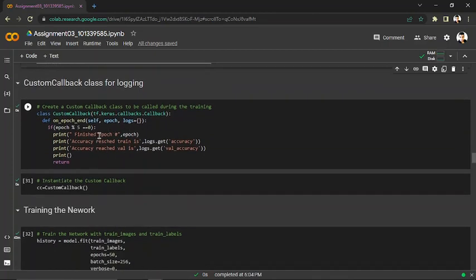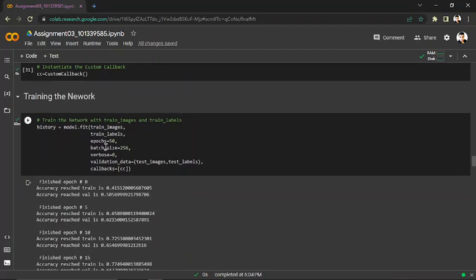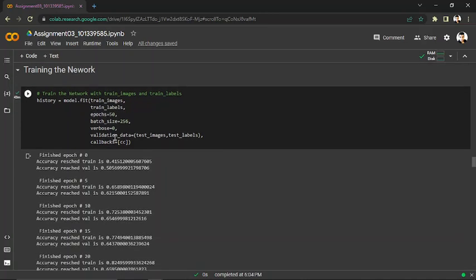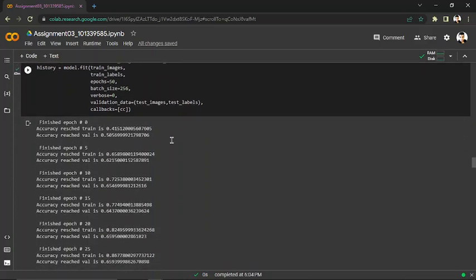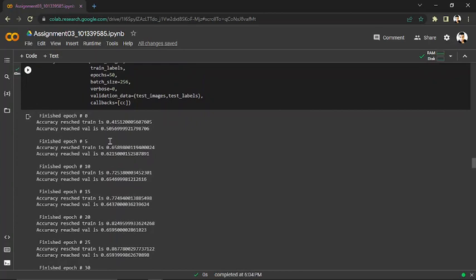Here we are creating a custom callbacks class that is going to be called during the training. Then for training the network, we are passing our data. We have 50 epochs. The validation data is the test images and test labels. And now let's take a look at these results right here.